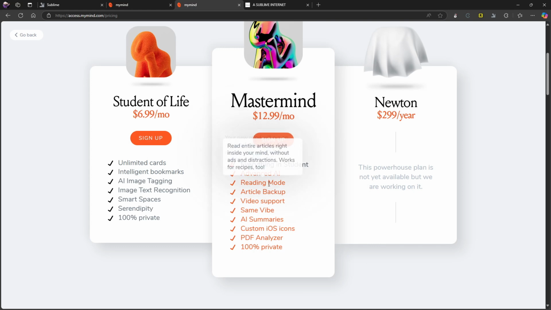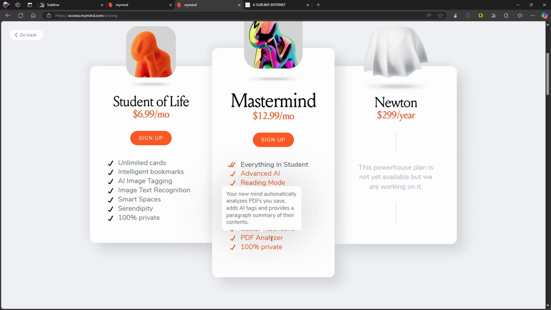This gives you advanced AI reading mode, so you can read entire articles, article backup, video support, same vibe feature, which is if you have an image and you click same vibe, it will bring up all the images that are similar. You will have to have a lot of images for this to work, but it actually does an amazing job. You get custom iOS icons, and they are actually really beautiful. AI summaries, PDF analyzer, and again, 100% private.